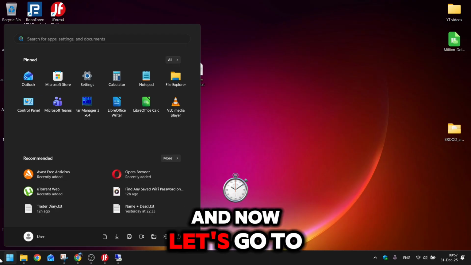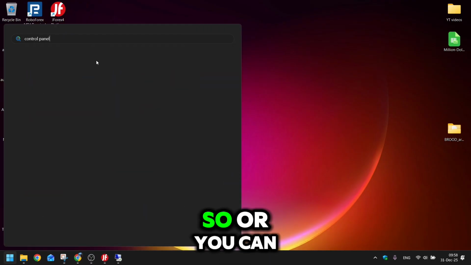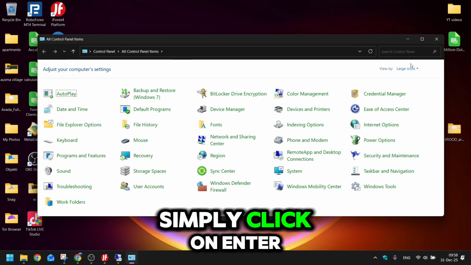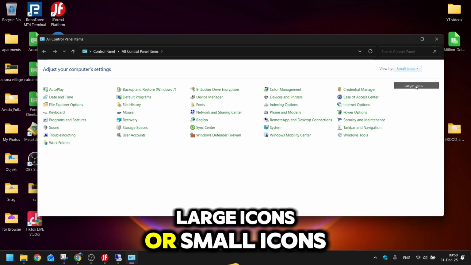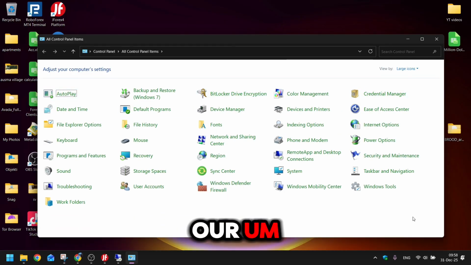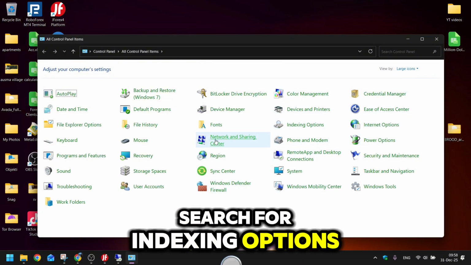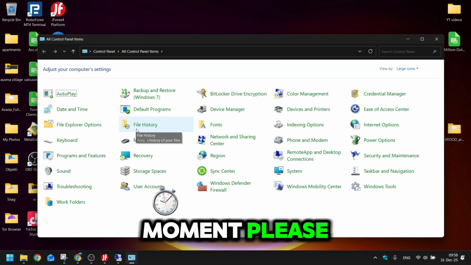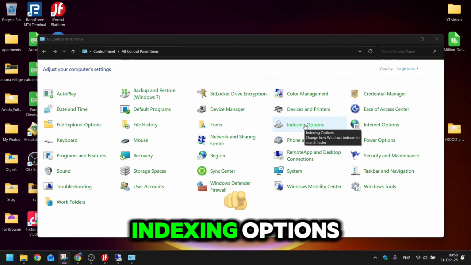And now let's go to Control Panel. Or you can type here control panel and simply press Enter. Now here we need to select large icons or small icons in order to find our indexing options. So let's search for indexing options. Give me a moment, please. Okay, here it is. So let's click on indexing options.